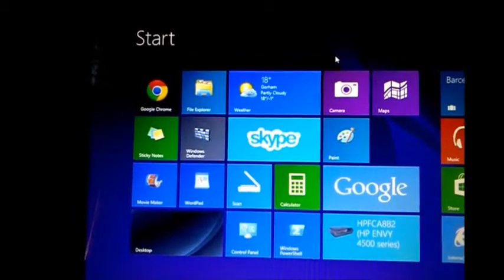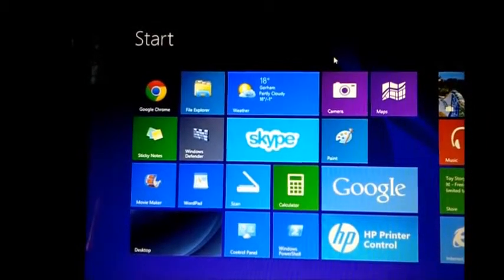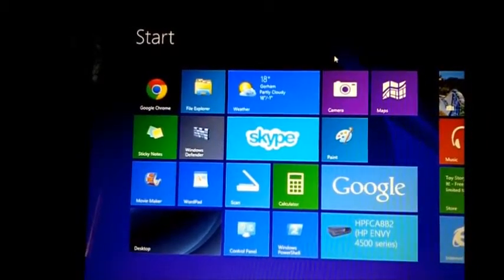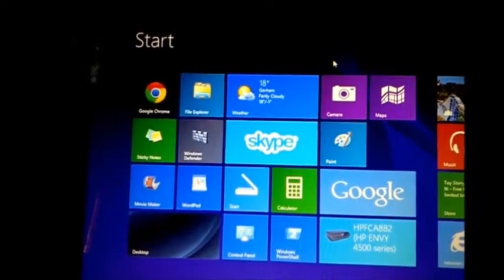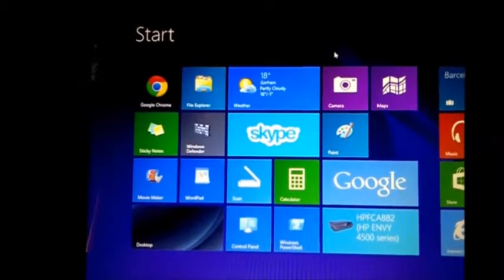Hey people, I'm going to give you a heads up on getting squared away with Windows 8. It can be frustrating finding where all your programs are and also fixing the problem with Windows opening and closing indiscriminately. So let's get right to it.